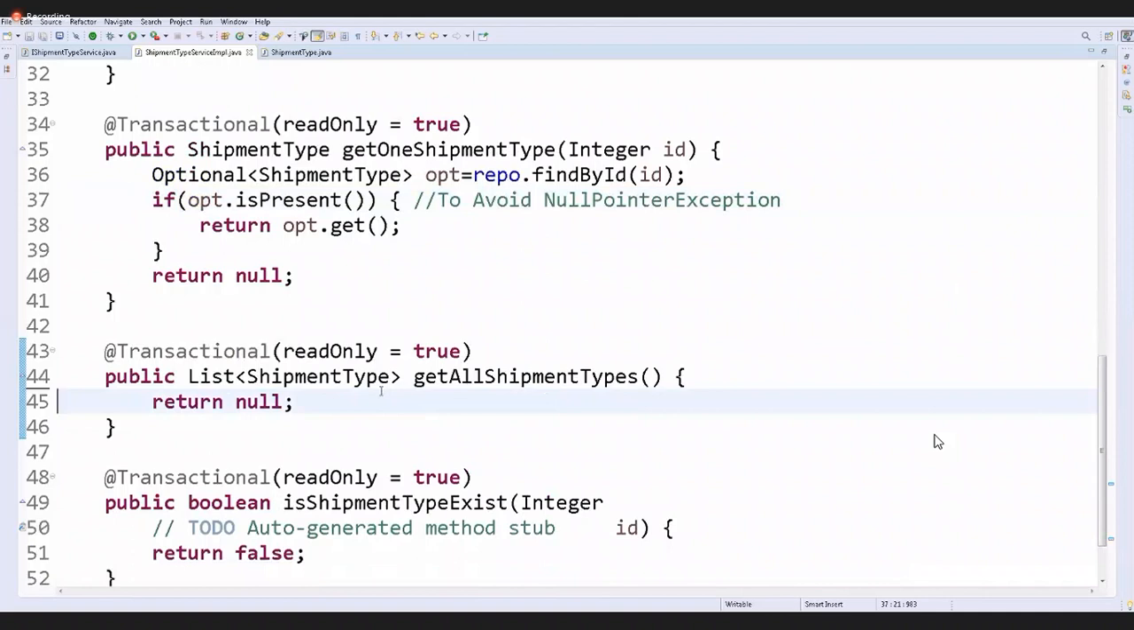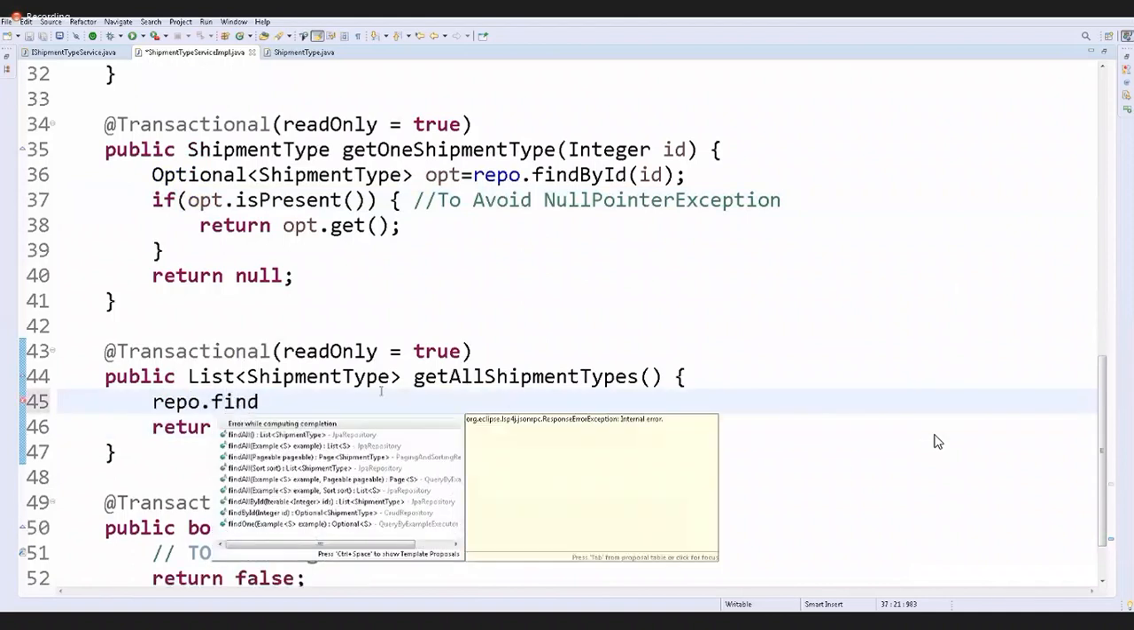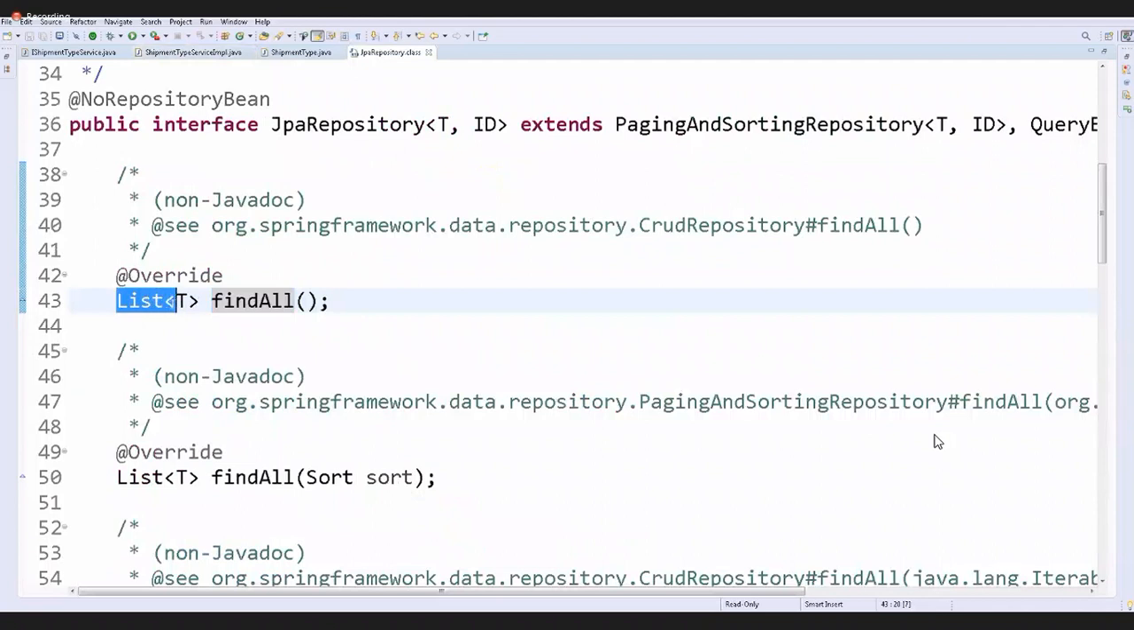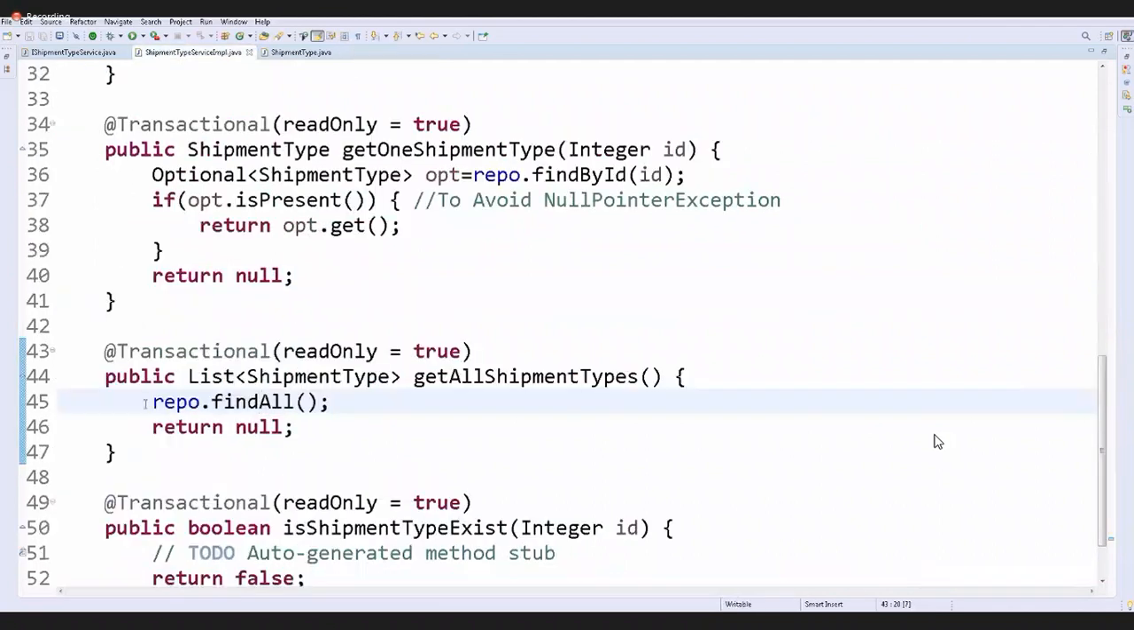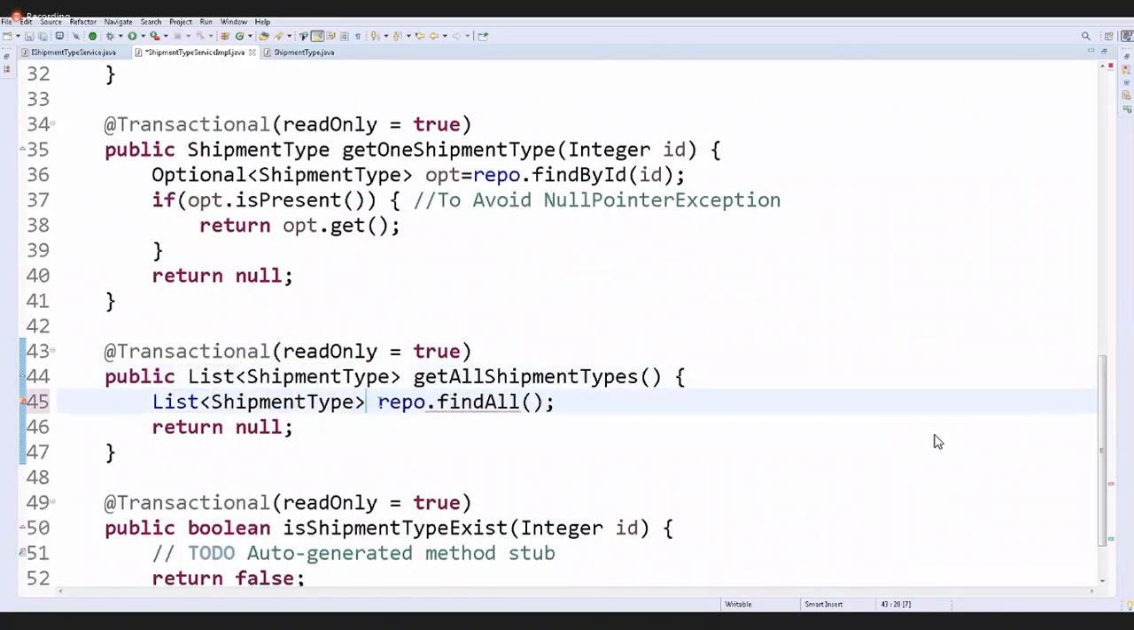Now, even to get all shipment types, just write repo.findAll. Later I'll implement the pagination concept. findAll is going to return a list. It's a List of, mention the type, ShipmentType. I'm just returning the same list.